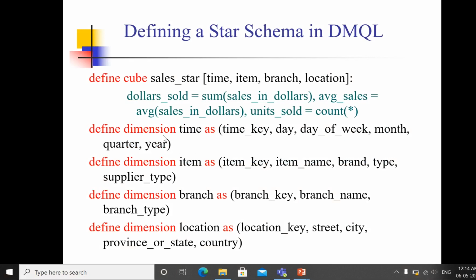So define dimension time as, time is the first dimension table. What are the attributes of the time dimension table? Time key, day of week, month, quarter, year. These are the attributes of the time dimension table.